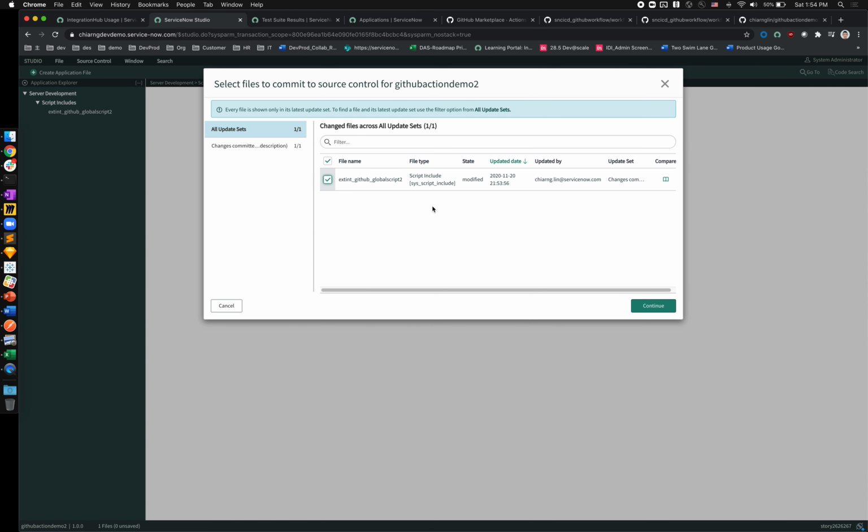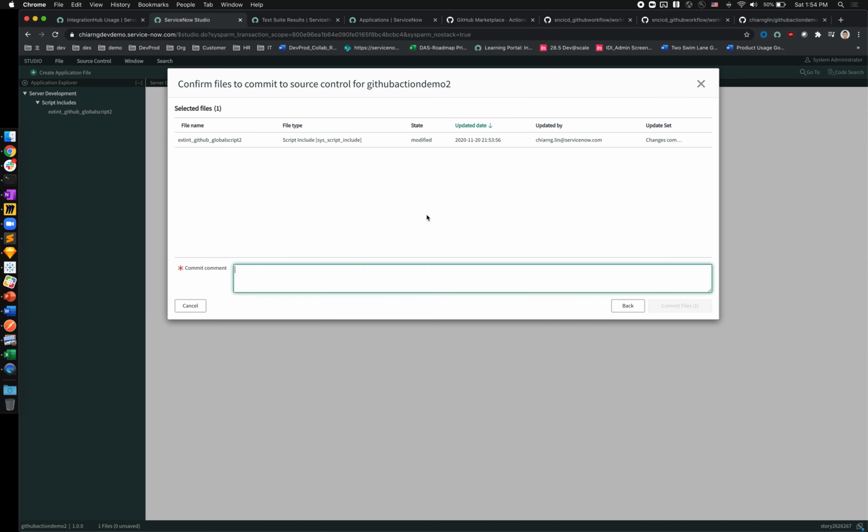One of the features that we delivered in Orlando was selective commits. If we had more changes, we would see more options here that I can choose to pick from. For now, we're just going to be committing this one script include.